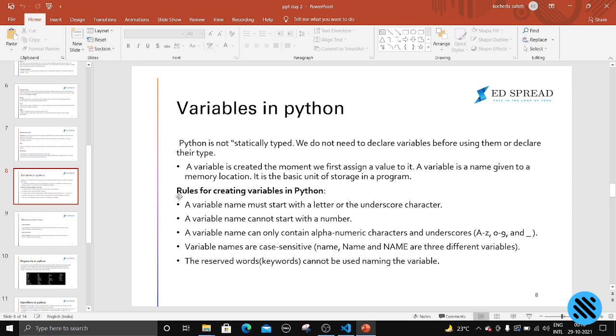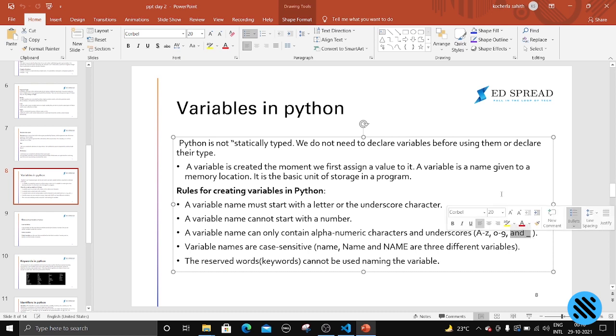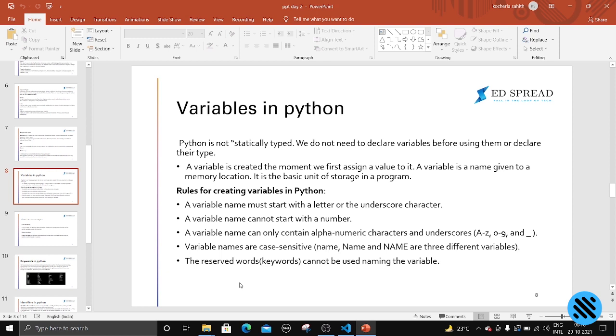So there are some rules for creating variables in Python. A variable name must start with a letter or underscore character, and the second rule is a variable name cannot start with a number, and a variable name can only contain alphanumeric characters, that is nothing but only A to Z, 0 to 9, and only one special character is allowed, that is nothing but only underscore. Okay, so these are the rules which are to be followed in variables.